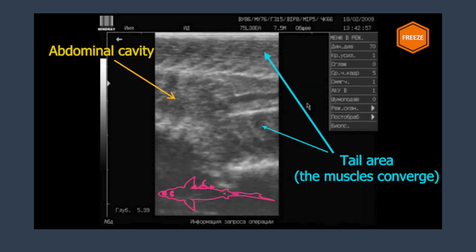On this sonogram, we can immediately see that the transducer is installed incorrectly. First, the muscles above and below are not parallel, but converge at an angle, i.e. this is the caudal part of the body, hence the transducer is set too far towards the tail. Second, we observe the abdomen, meaning that the transducer is not positioned parallel to the axis of the body, but tilted toward the back. And, thirdly, it is far from the edge of the abdomen.